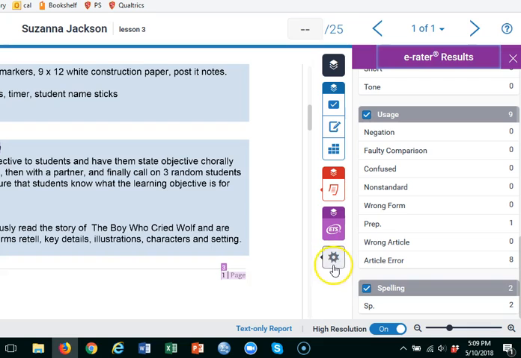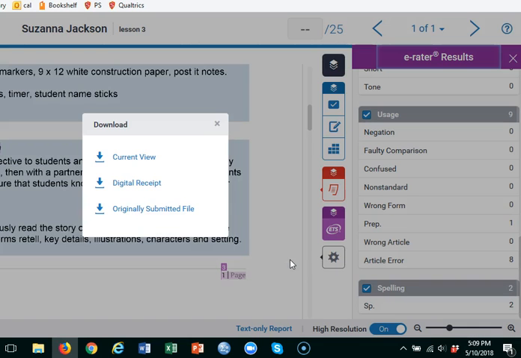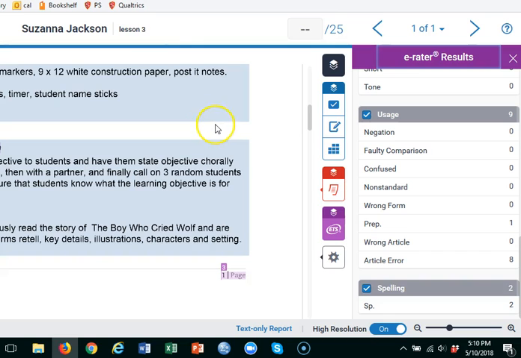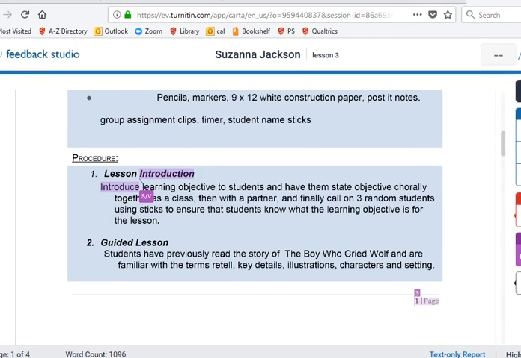And then the other useful button is this one right here, because that gives you the option to download either the current view, which has the Turnitin markup or the PaperRater markup in it, or you can download the originally submitted file, which is what I usually grade from, because I find all of these other notations a little distracting when I'm actually grading. So I think that's pretty much it.